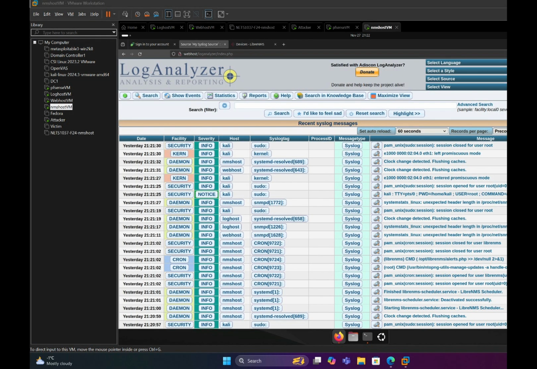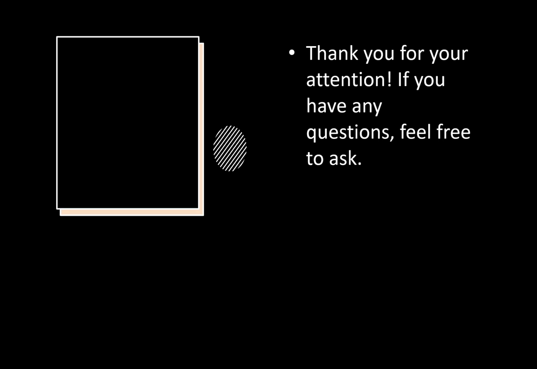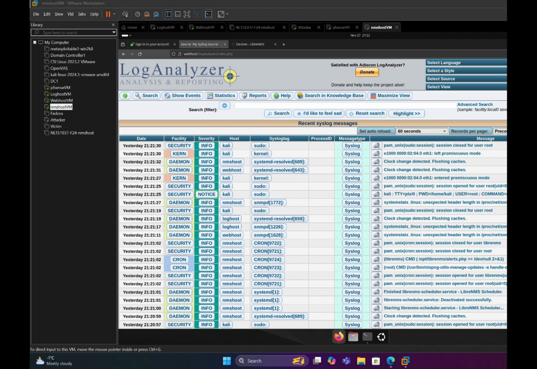Now coming to the final screenshot, we can see that after starting the attack, the Kali VM entered promiscuous mode, and after I stopped the attack, it went down and left promiscuous mode.